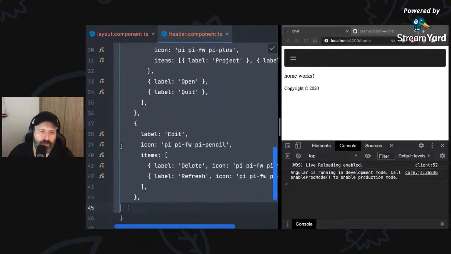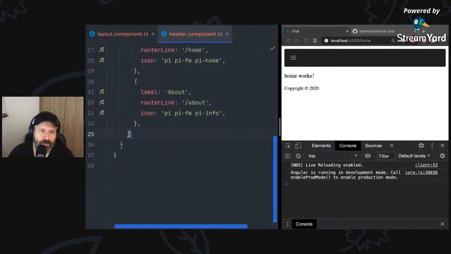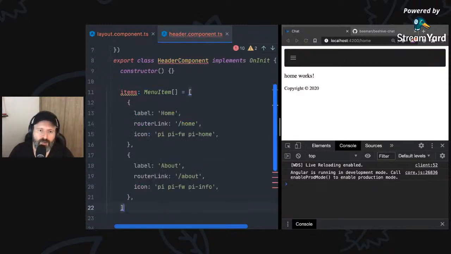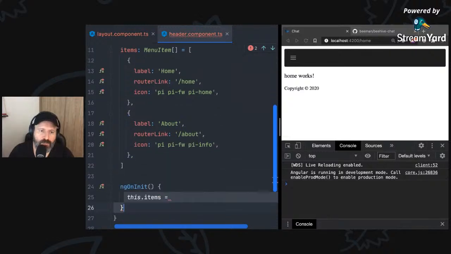Get rid of all the things we don't want. Actually, I don't really see a reason to do this in ngOnInit, so I'm just going to reassign it here. Get rid of the list of items.